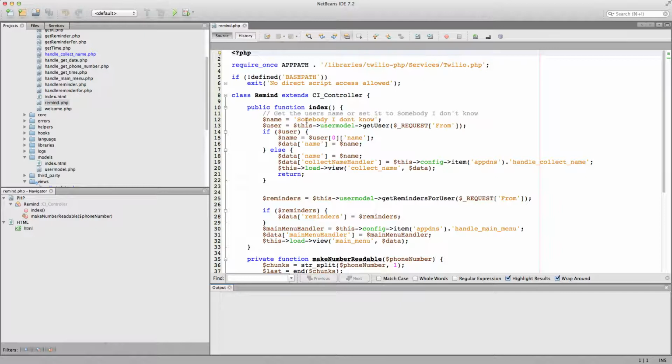I set a name to "somebody I don't know." As you'll remember, when we first called it, it said, "this must be the first time using this service." That's how I know that they haven't called in, so by default, I set it to somebody I don't know. I then call this-user-model-get-user, and I pass in the from, which is actually the phone number for the user. Then I check to see if that user exists. If it does, I get the voice URL that's hosted out on the Twilio servers, and then I set that on a data array. If they don't, then I'm going to call a collect name handler, which will actually prompt the user for their name.